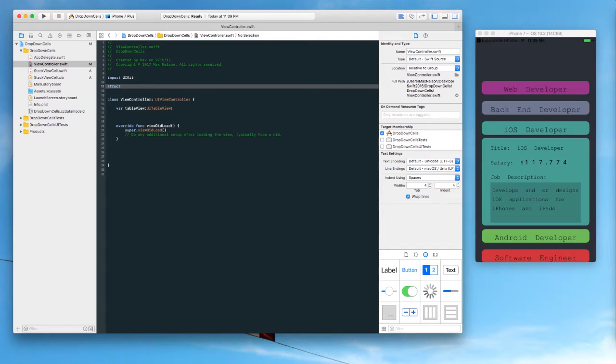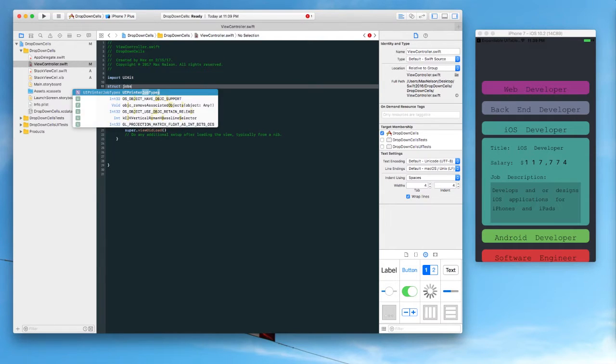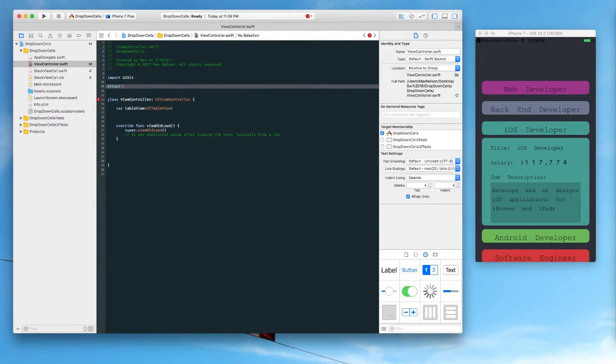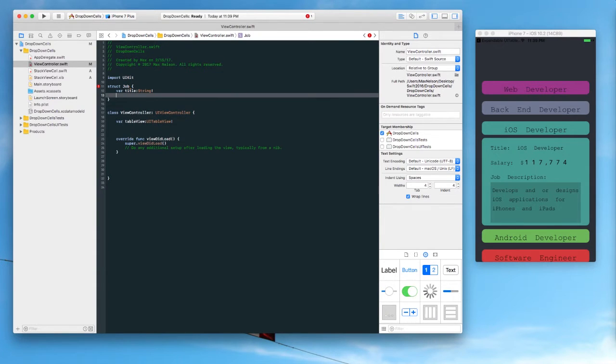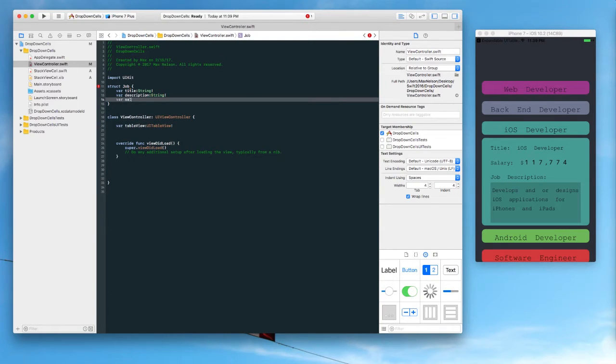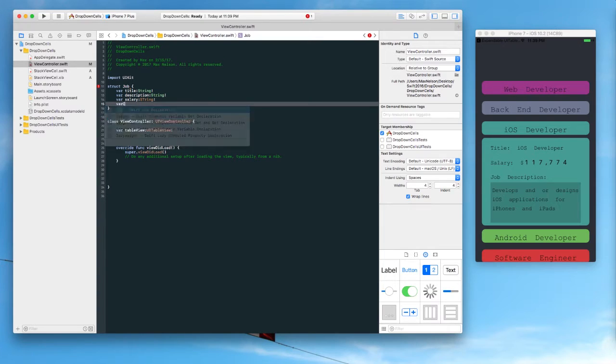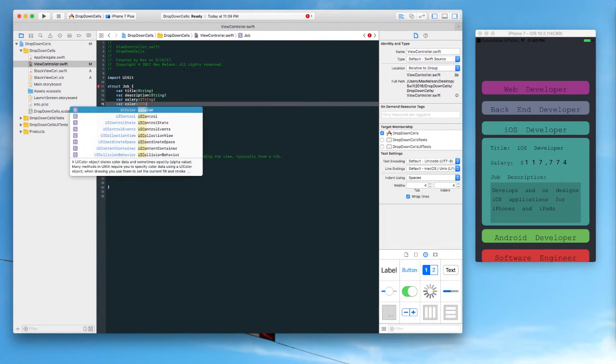Basically, this is a mini class, a little like it's actually instead of an object, it's a type, like an integer or something. It's considered a type, not an object, not a class object. So go struct, name it Job, with a capital J, and in here let's put a title, like a job title, and make that of type String, and then a description, String, salary, String, and let's give it a color so we can make it look all nice like those colors on there.